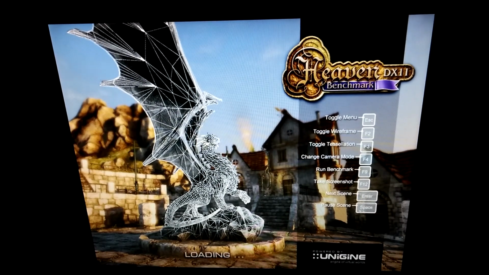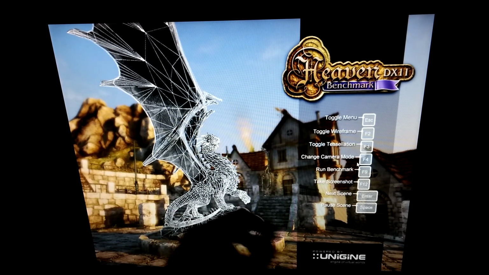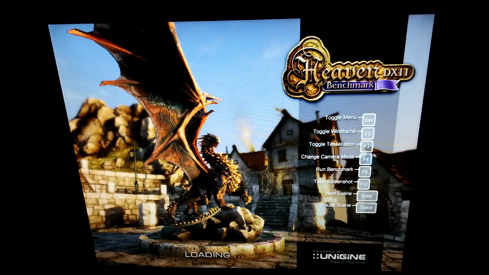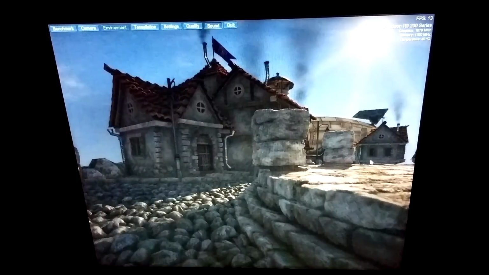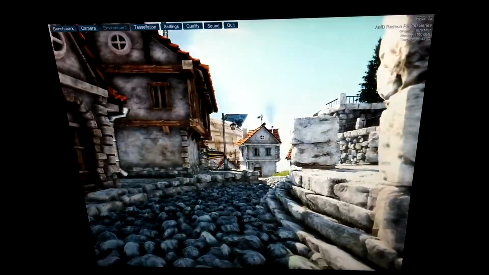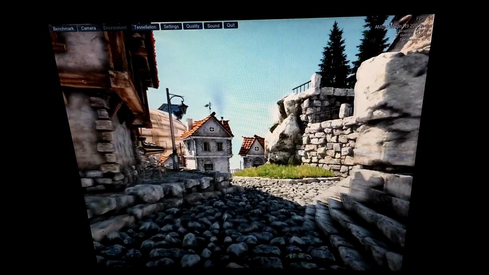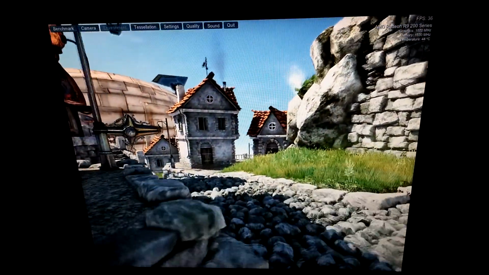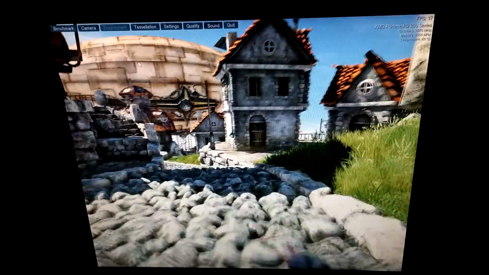Here we have a few keys. We can play around or we can run the program in benchmarking mode. We can toggle the wireframe. As you can see here, it's made out of wires, lines, tessellation, and so on. So this one, now it's running around here. Up here we have some controls.